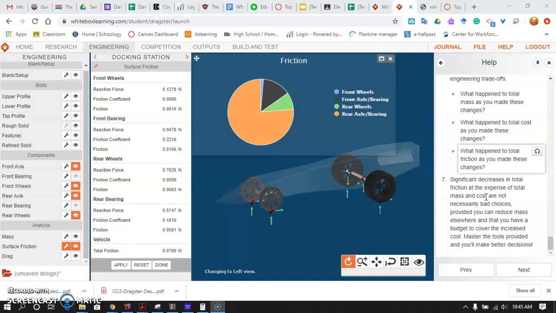So you make the decisions, you figure out what's best for your car, your design, and I can't wait to see what you produce. Hope you are the fastest in the class within the design specifications. Good luck with that.